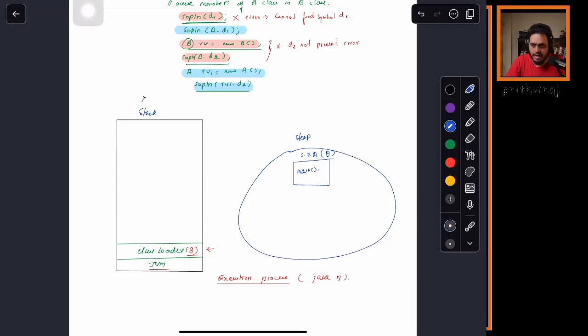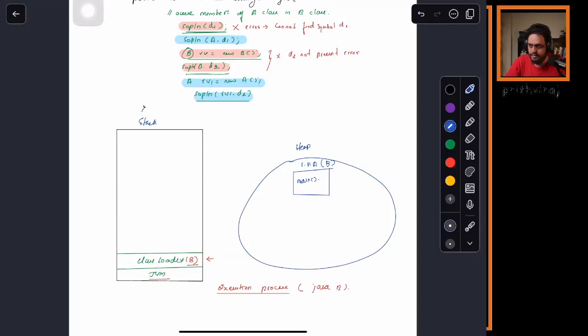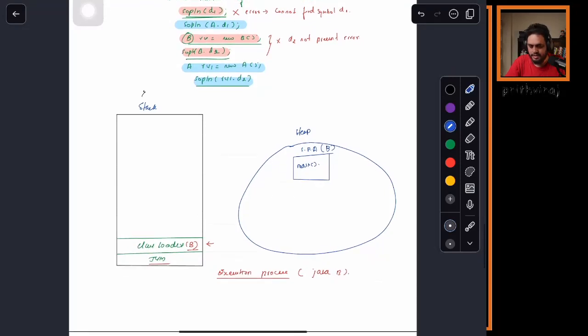Now we always need the main method for execution. So is the main method present here? Yes. So who will come and execute here? The main method will come and execute here. Done. Say we called the main method.